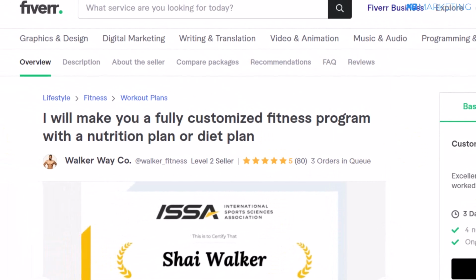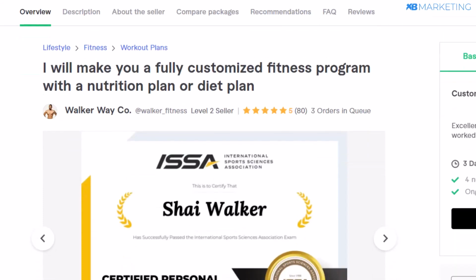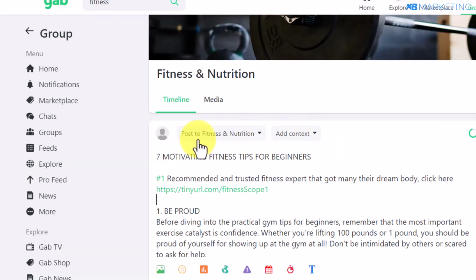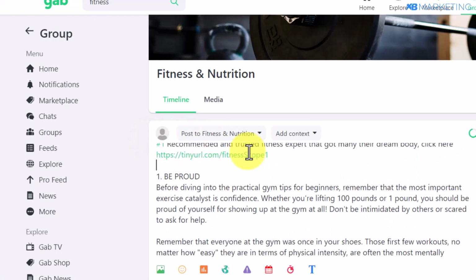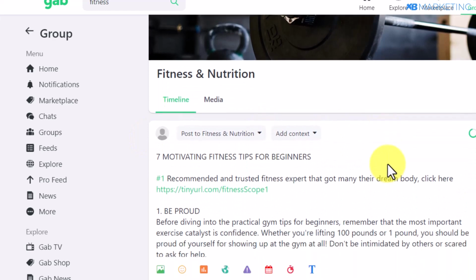And once they purchase this plan, as you can see, this person has good rating on Fiverr and also has orders in queue, which is going to increase the chances of people purchasing this gig. All right, so all you need is 5 people purchasing this gig a day, and you're already making minimum of $100 every single day. And keep in mind, there are so many groups on gab.com. All you need to do is to post on several groups as much as possible.